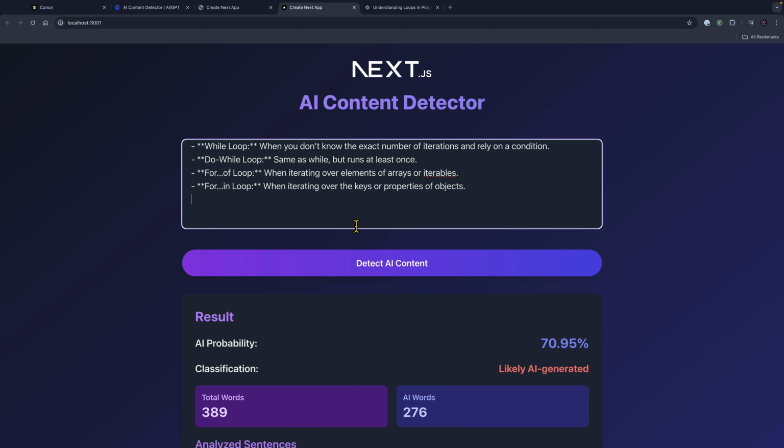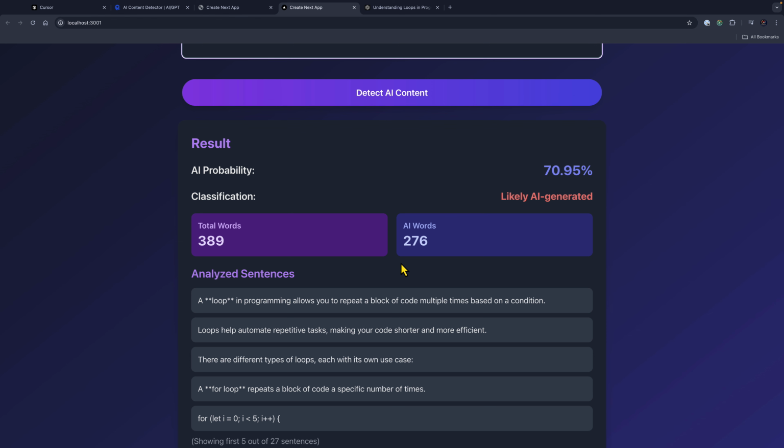It is even more beautiful than what I did. So depending on how you prompt it, it can give you a better result.